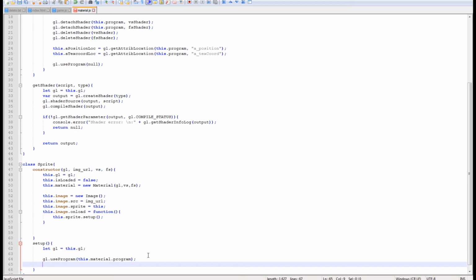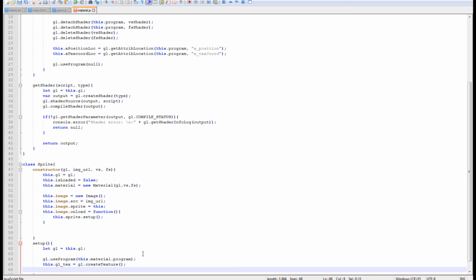Then let's see, what do we do? We create a new this.gl texture, a WebGL texture, or 3D or 2D sample texture, whatever you want to call it. We need to create a new one of those. So first of all, we create the memory allocation for it. Then we set some properties.